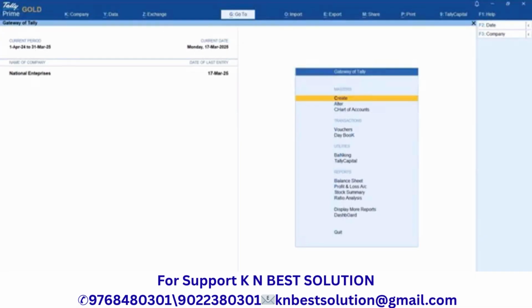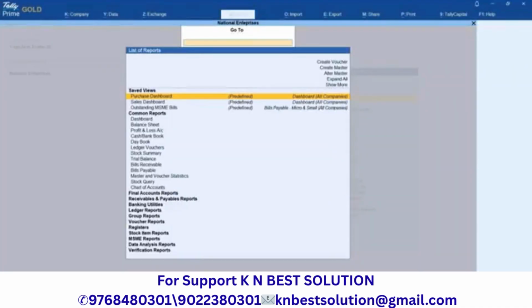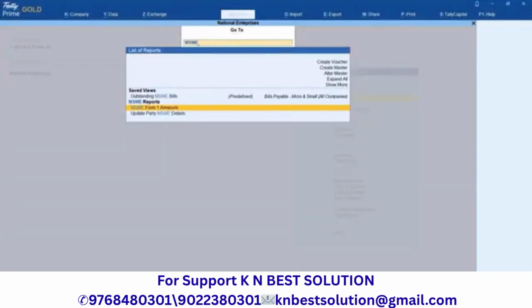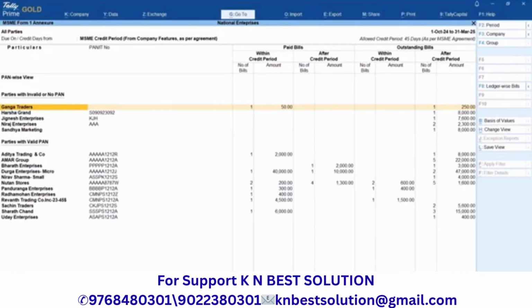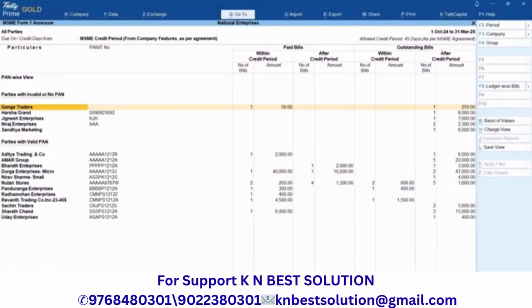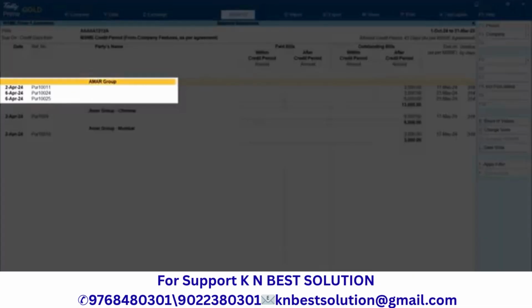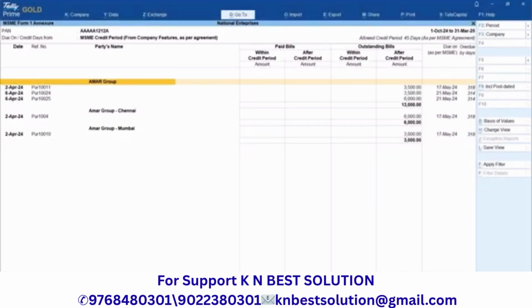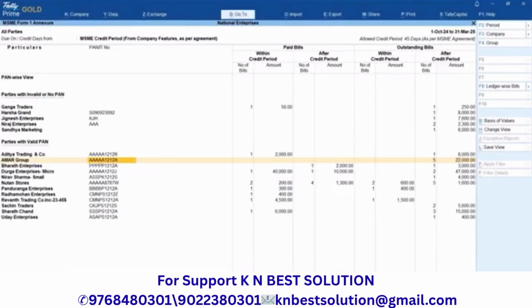To view the MSME Form 1 Annexure in TallyPrime, press Alt-G, go to, and type or select MSME Form 1 Annexure. In the MSME Form 1 Annexure, MSME suppliers are listed PAN-wise. In case more than one supplier has the same PAN, their details are consolidated and shown under a single PAN. You can drill down to view the different MSME suppliers listed under it. Press Escape to return back to report.